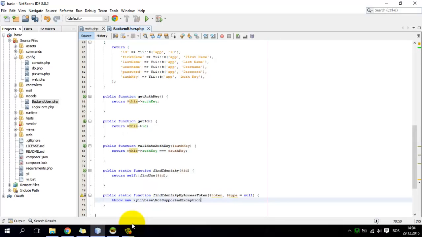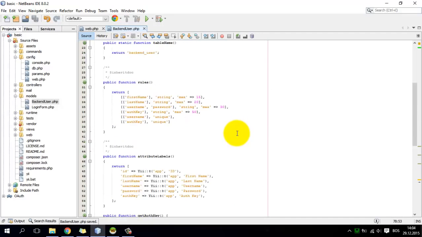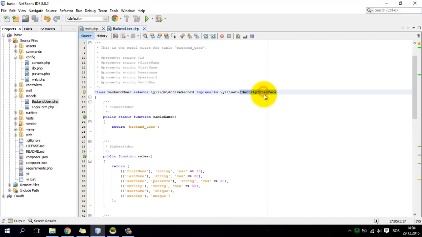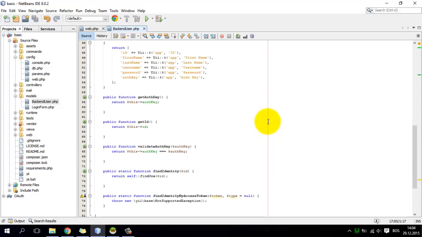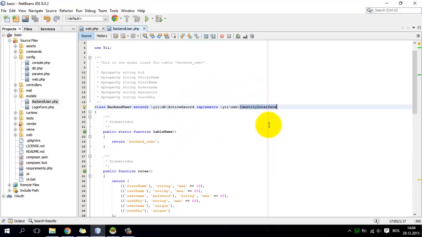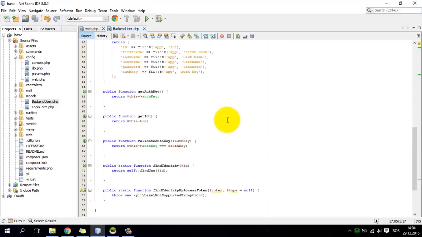Not supported exception. That's good. So this way, I just implemented all methods which are defined in the identity interface. So this is pretty cool. This way I finished my backend user class. Now I'm ready to log in my user.